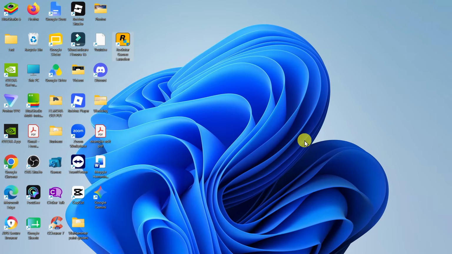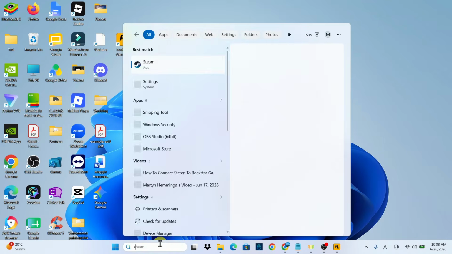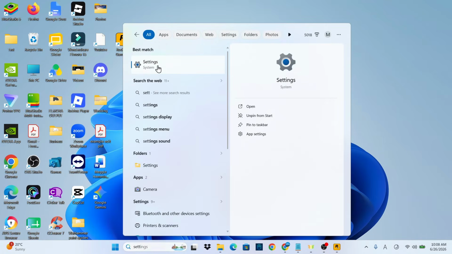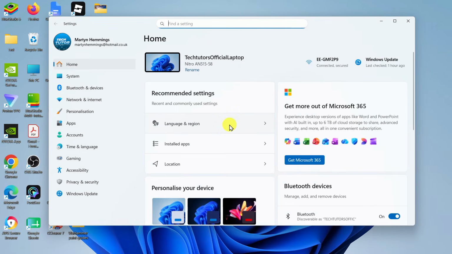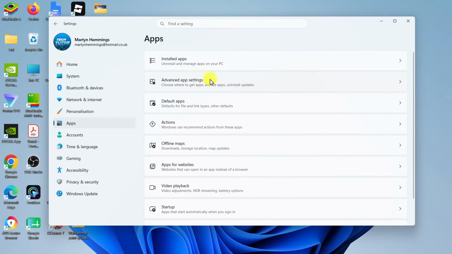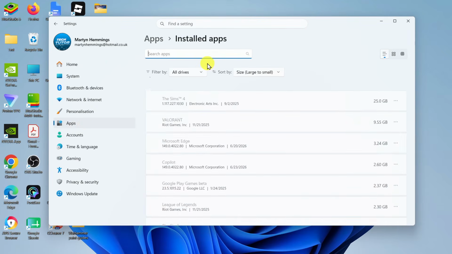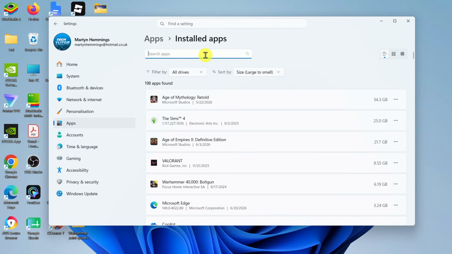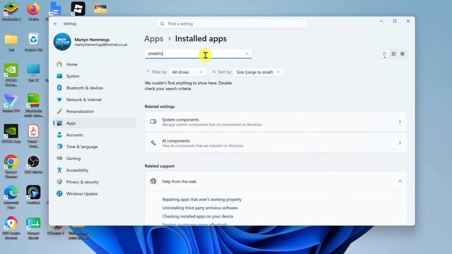If after trying this you are still having problems, then the last thing you can try is from your desktop, you want to come down to your search box, in here type settings, and then open up your settings underneath best match. Now once you're in your settings, if you come over to the left hand side and click onto apps, and then click onto installed apps, what you want to do is actually search for OneDrive. So you can use the search box at the top, type OneDrive.